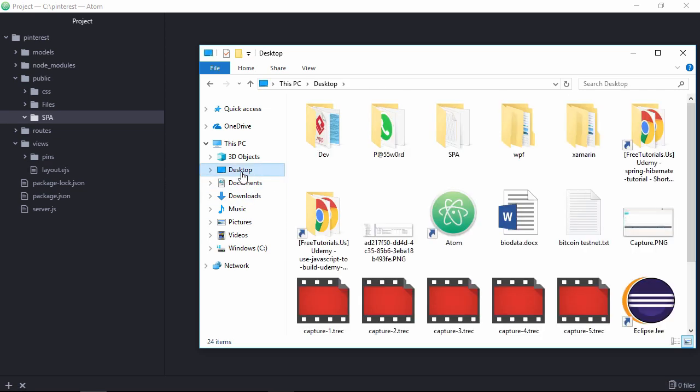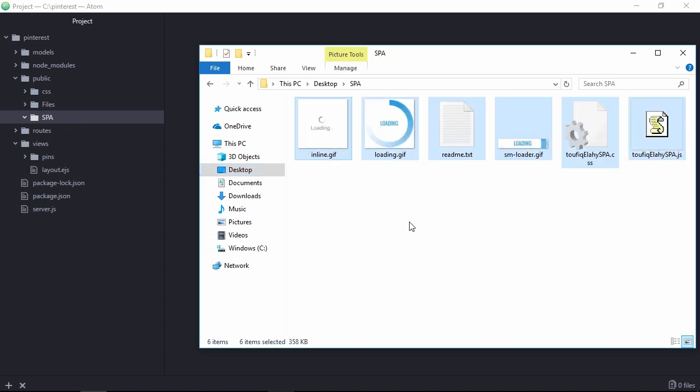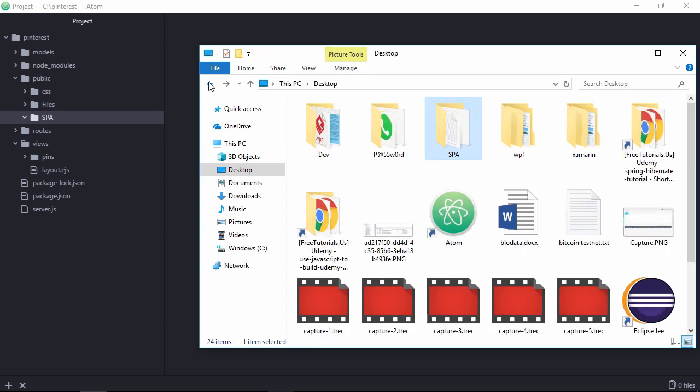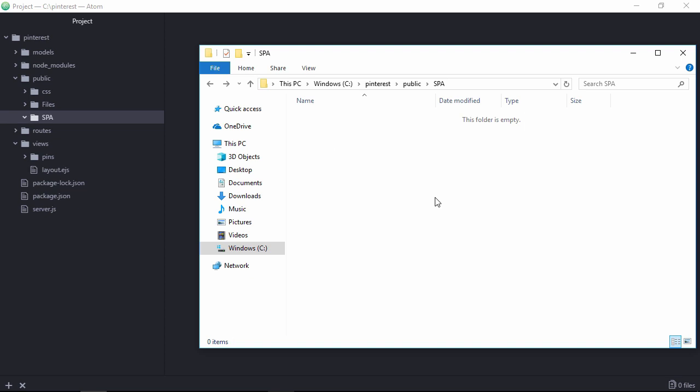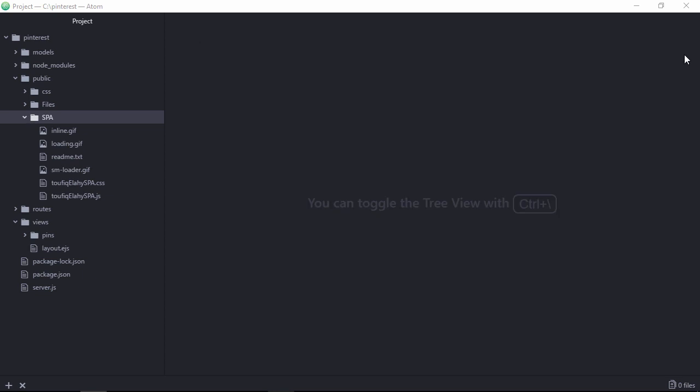I need to find my plugin source, SPA. These are the files. Let's copy all these files and paste them here. So you will get these files from this course.